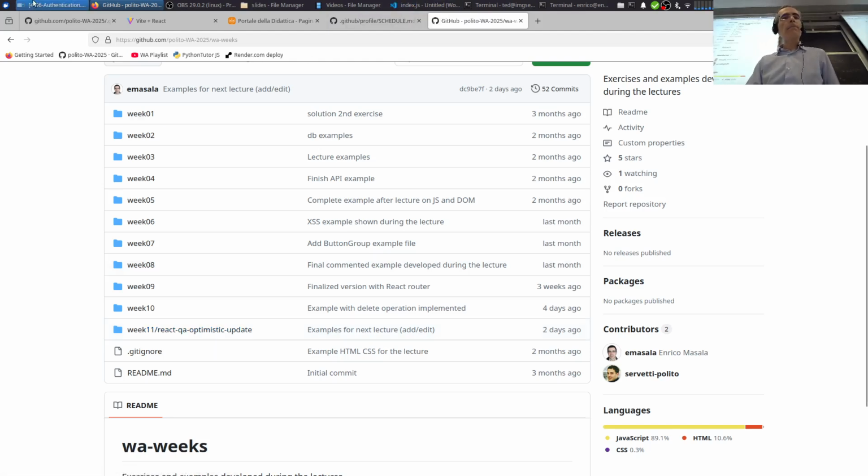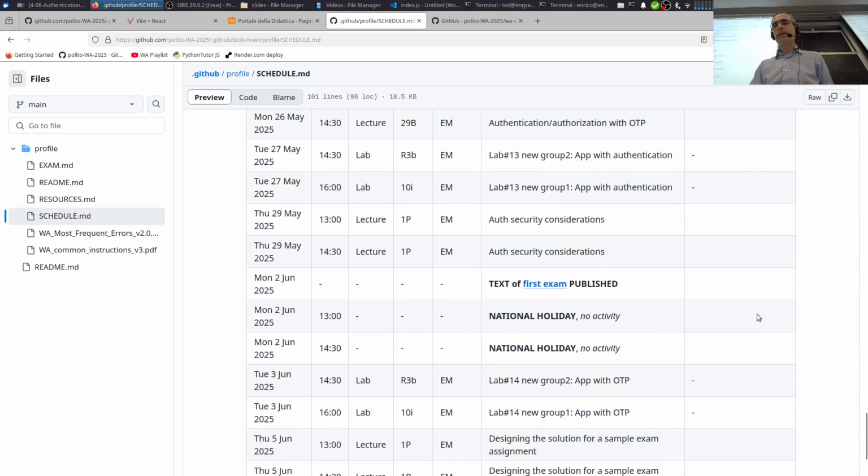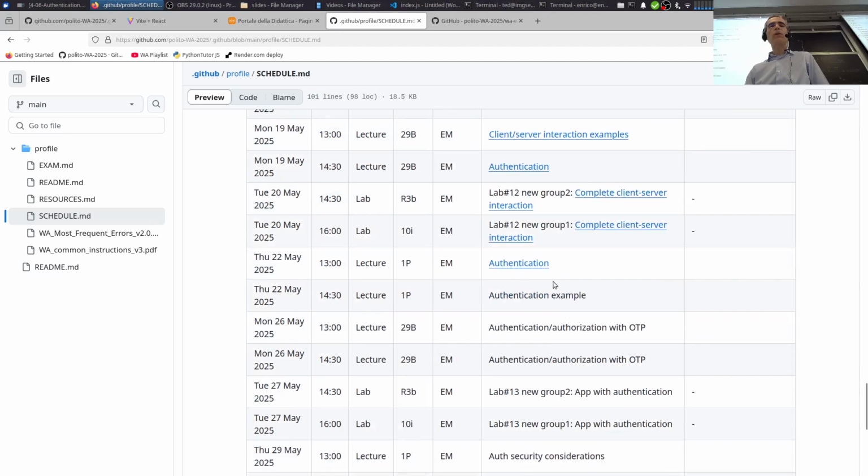Okay, so this is the schedule for this week, as I already told you. Today we are going to finish the example, and we will start talking about authentication. Tomorrow you have a lab, which has already been published. I sent a message on Telegram, so if you want to start, you can already begin, especially after today. Then on Thursday we will work with authentication.